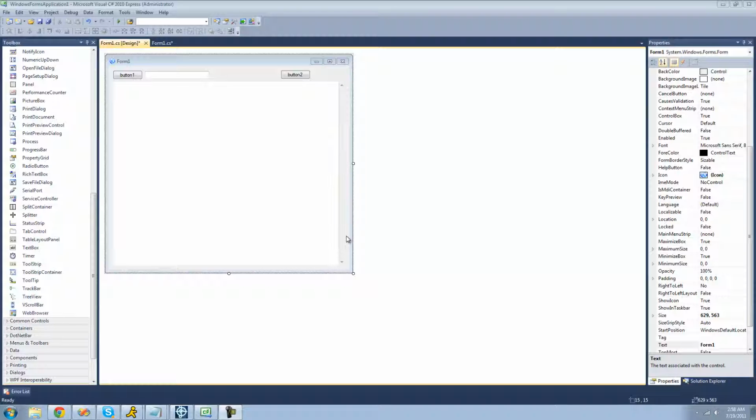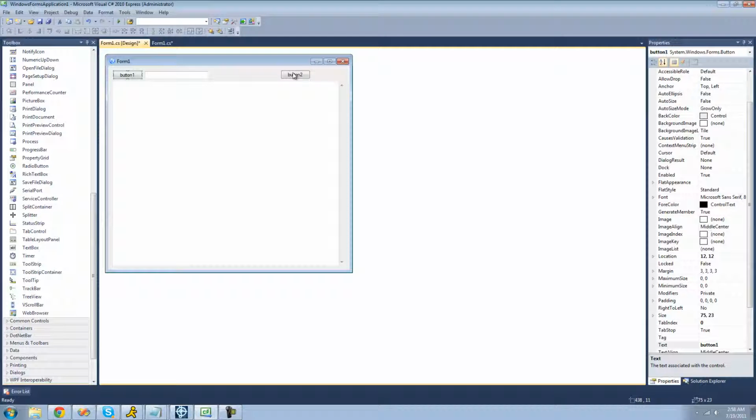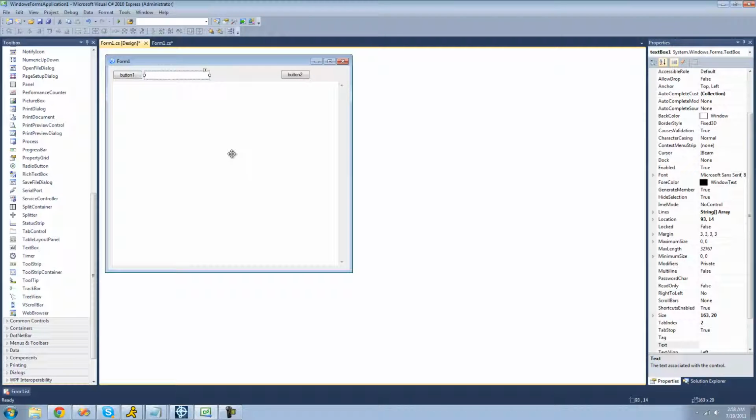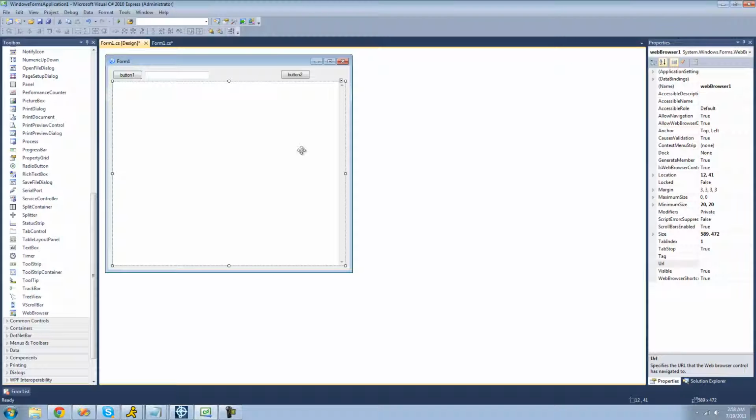And in this tutorial, I'm going to show you how to do things on a web page such as enter text into a text box and click a button. So for this tutorial, you're going to obviously have a web browser, 2 buttons, and a text box. And we're going to want to have our web browser just automatically load yahoo.com as soon as we debug.